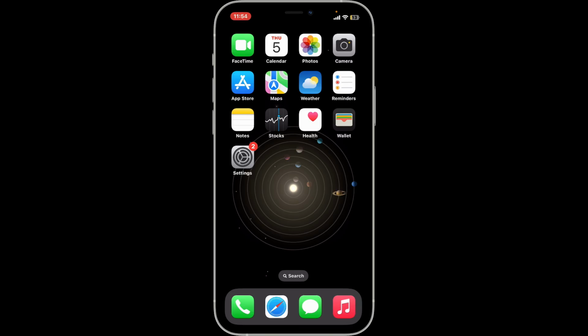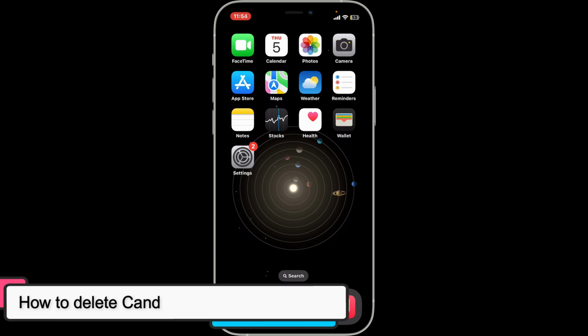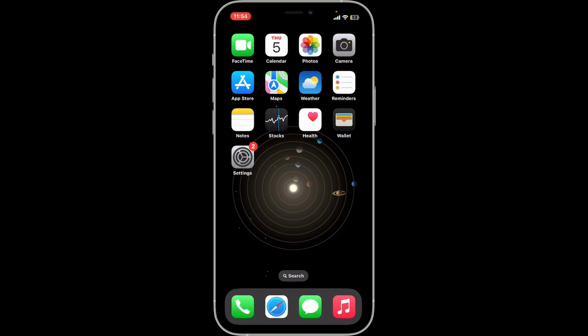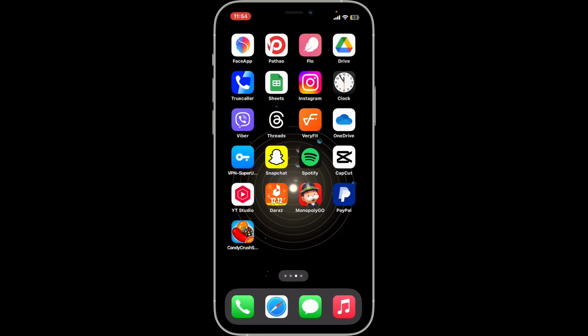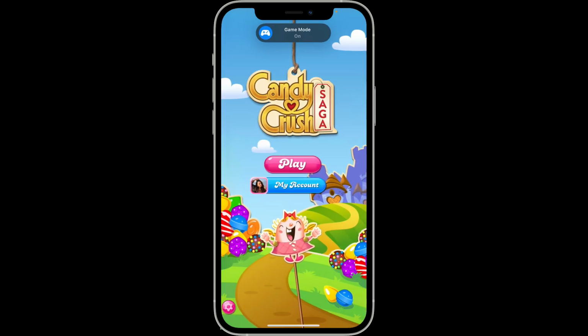In this video, we are going to be learning how to delete a Candy Crush Saga account. Deleting your Candy Crush Saga account is super easy, so make sure to follow along till the end of the video. The first thing to do is to open your Candy Crush Saga application and make sure that you are logged in to one of your accounts.